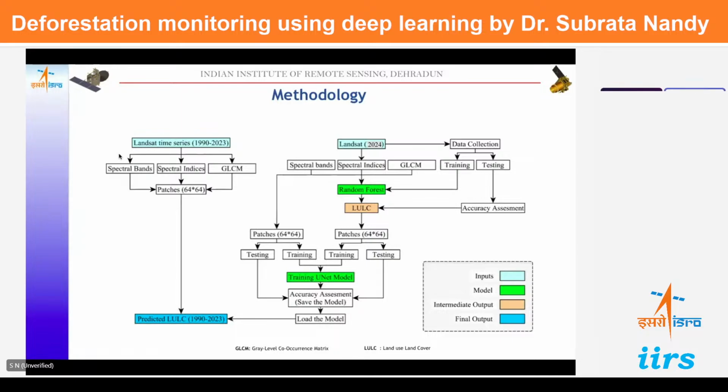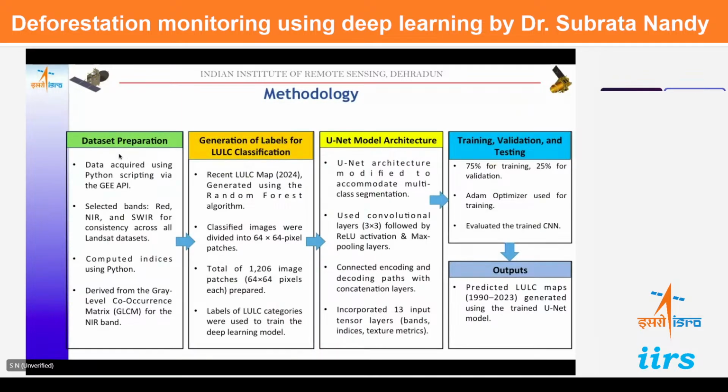Now in this study, if I simplify, first is dataset preparation, which was done in Python, as mentioned in earlier lectures. The selected bands, of course, I have mentioned. Then there are indices which are also computed through Python. Then there is the gray level co-occurrence matrix. Then generation of labels for land use land cover classification, the recent classification using a random forest classifier. Then the classified images were divided into 64 by 64 pixel patches.